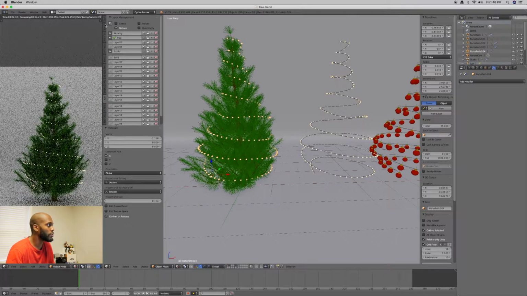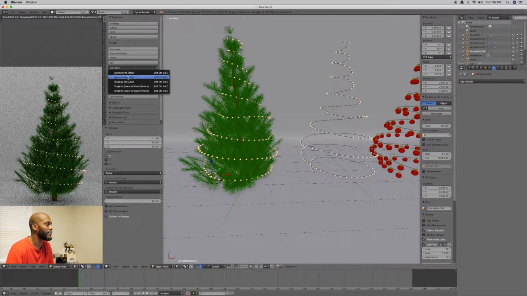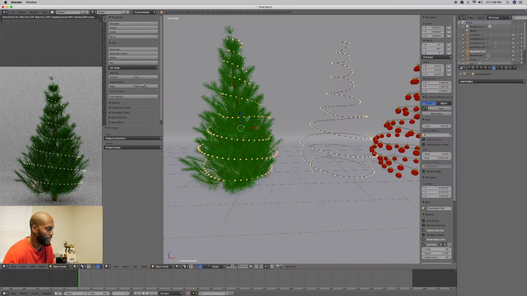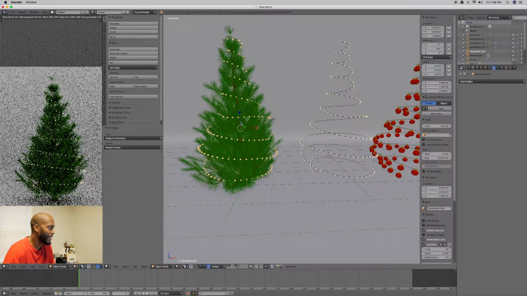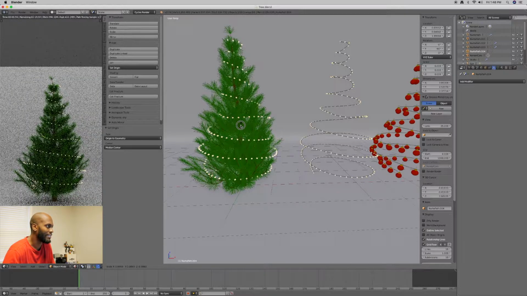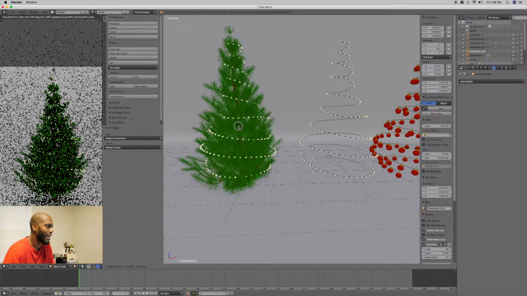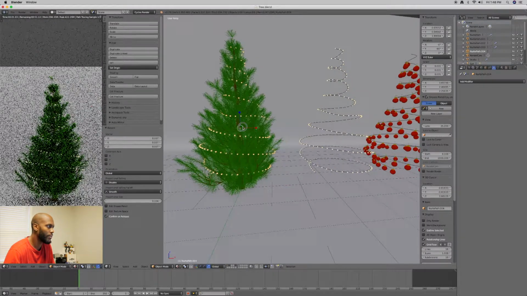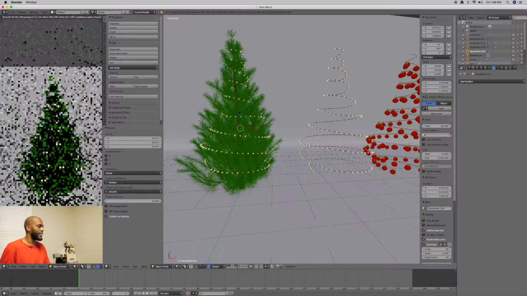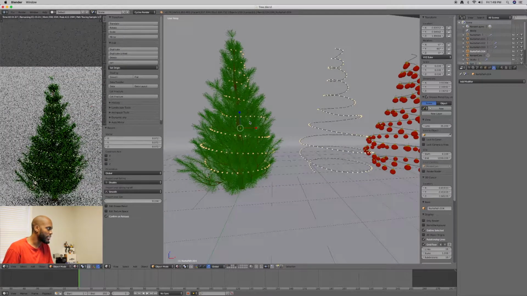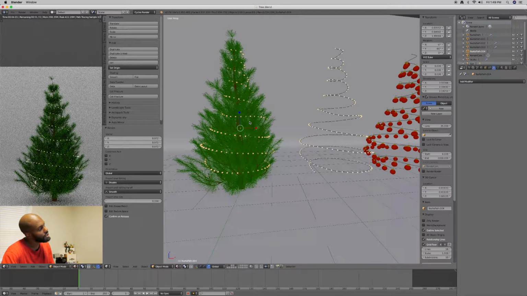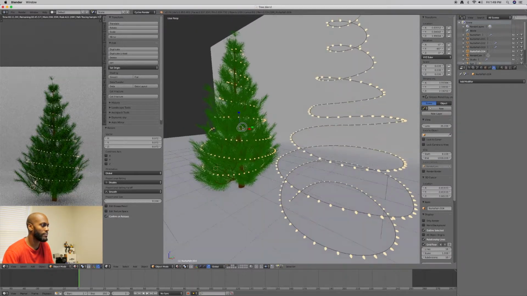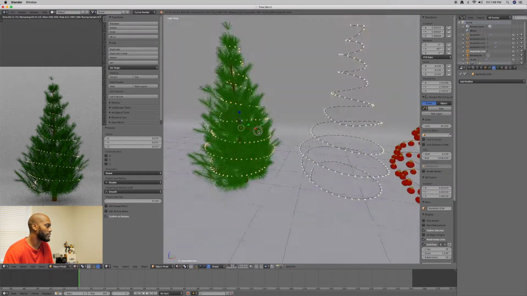So let's go to Tools. Let's set the origin to center of the geometry and scale it down a little bit, because what I'm thinking is I want these lights to go inside of the tree and not necessarily on the outside of the tree where it's hanging, because that's where we're going to have our ornaments. So we want it more inside the tree, and I think that looks pretty darn good. Yeah, if I say so myself. All right, that looks good.